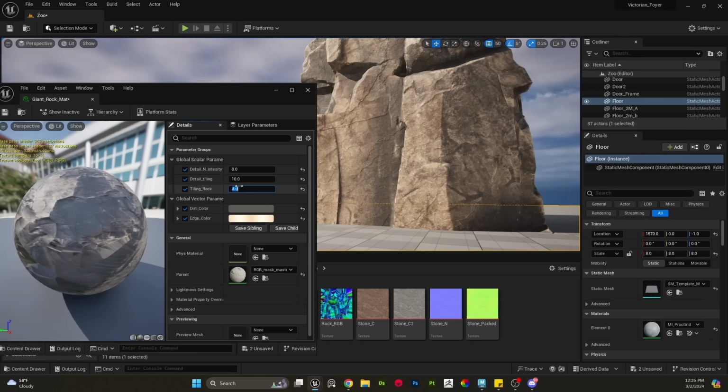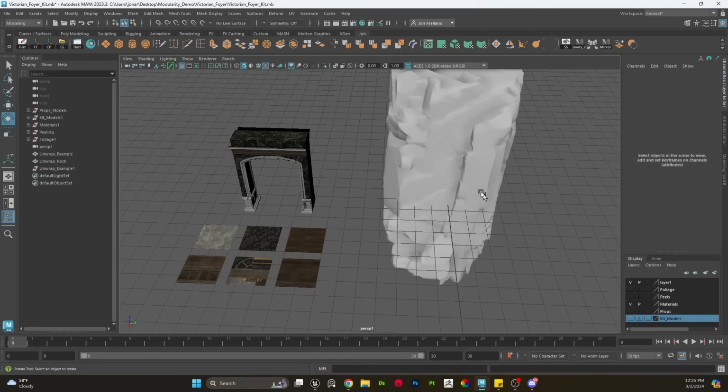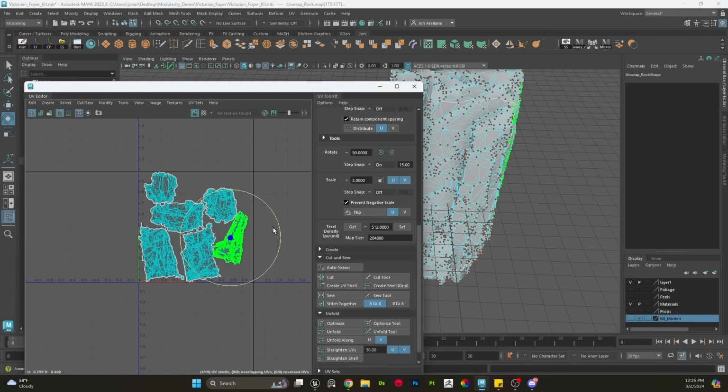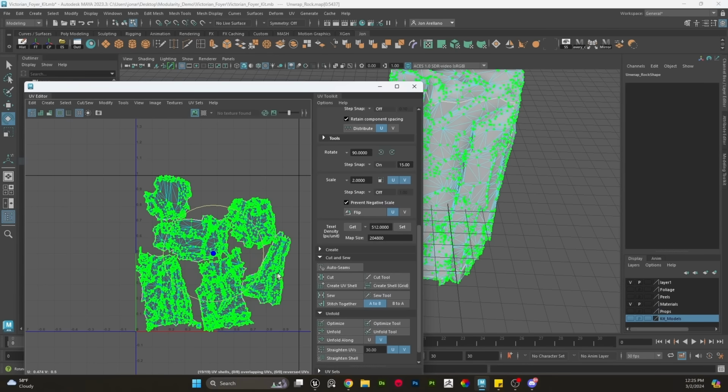By the way, the numbers I end up putting in here, like how much I tile my texture, are dictated by my UVs in Maya, because we want to keep the texel density as best we can. If I grab these UVs and get the density, this is roughly about 64 texels per meter. Because this is so low res compared to what I'm aiming for, a 512 texture per meter, I'm going to want to tile my tileable textures inside of my game engine to compensate for the lack of resolution.